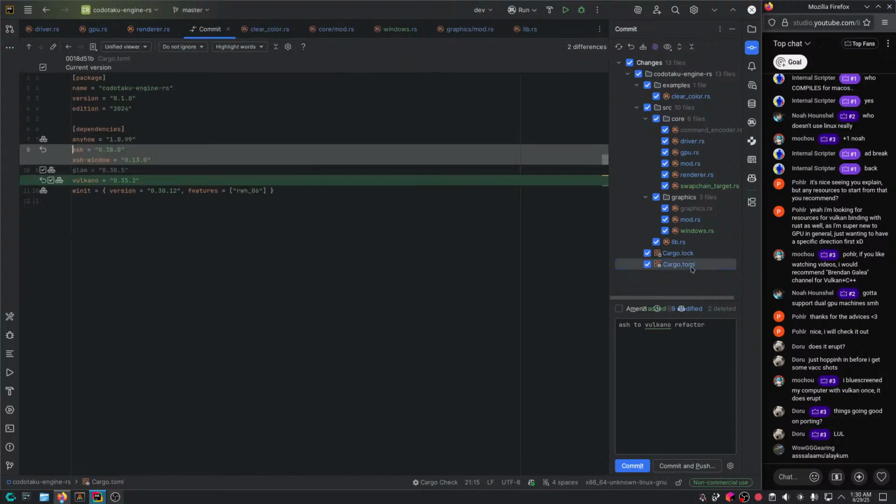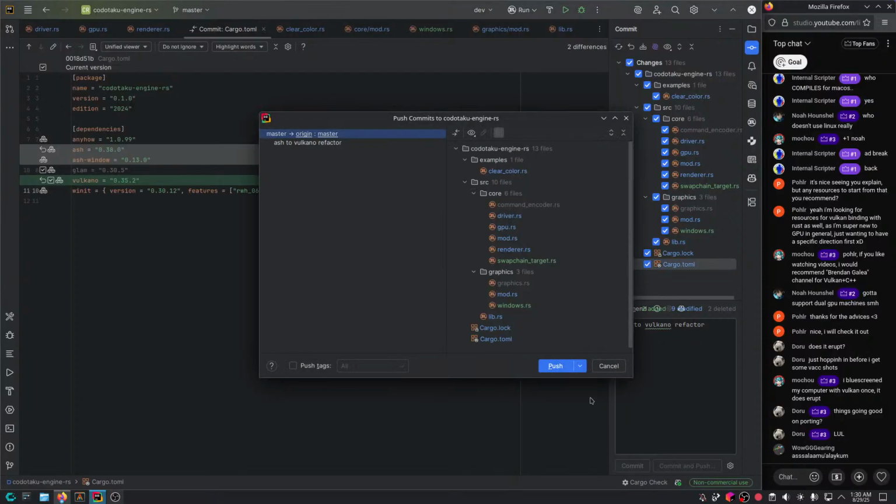And of course Cargo.toml. I just removed Ash and Ash window and added Volcano here. And that's pretty much it, nothing else. Nothing crazy. So let's commit and push. Oh boy, what the heck? Push.